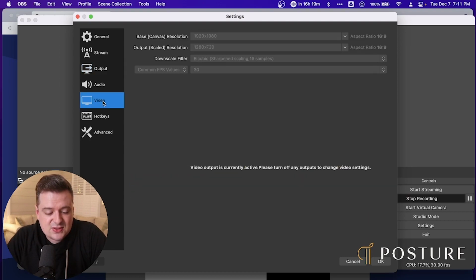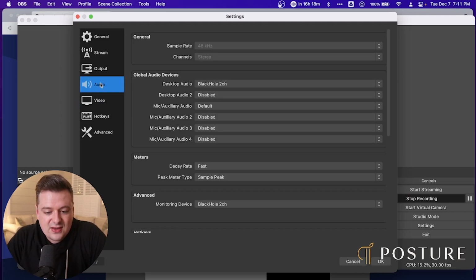And the last thing you want to do is go over to video and make sure that your canvas is set to 1920 by 1080, and your output resolution needs to be the same. So 1920 by 1080. I'm not sure why that is set that way now, but I will fix that after this recording. So make sure those are both set to 1920 by 1080. On the audio side, if you want to have audio monitoring, I wouldn't even worry about this actually, but you're going to have 48 kilohertz and stereo.